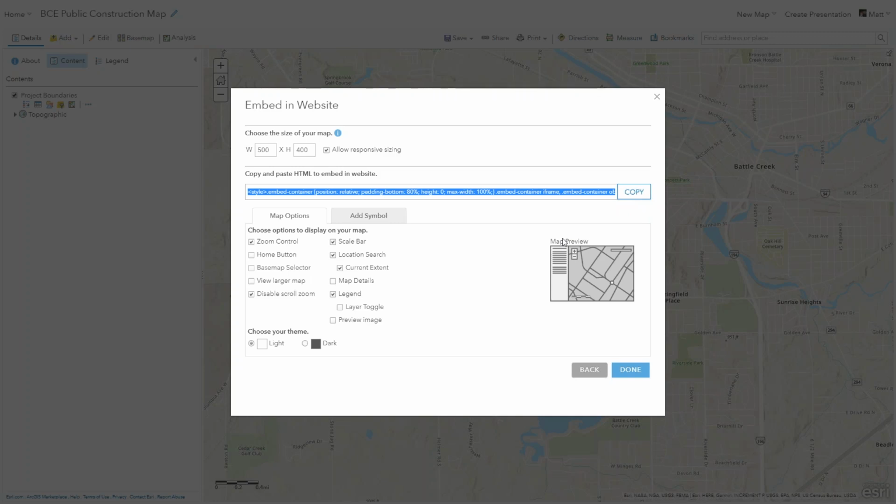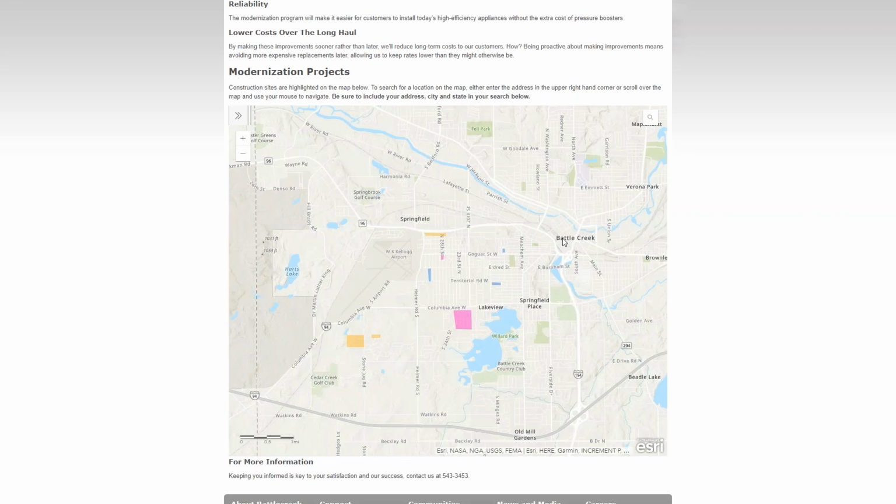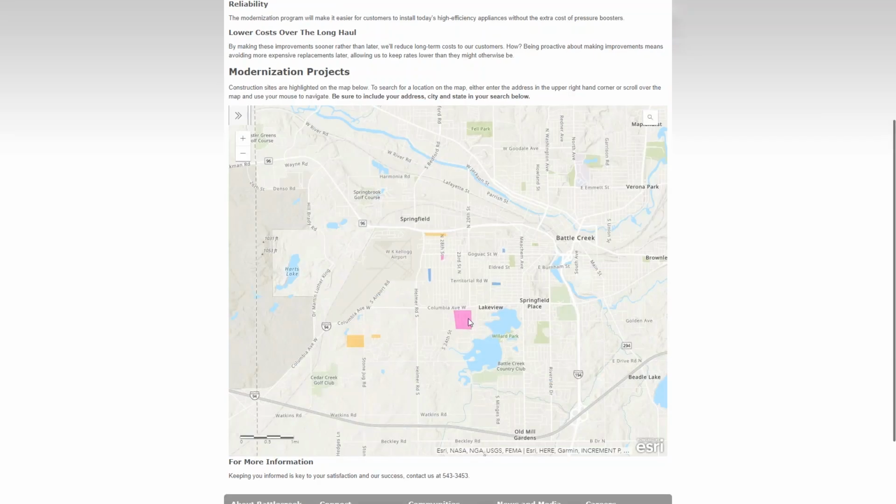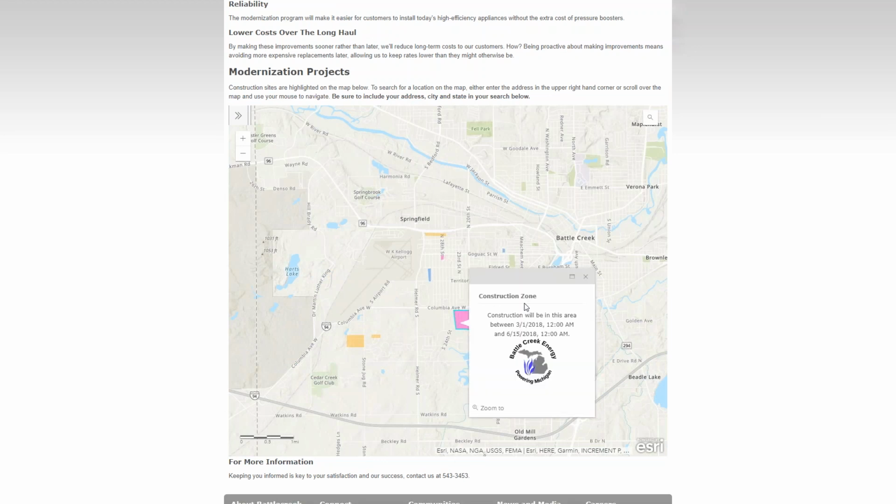I've taken this exact web map, exactly as you see it, and I've put it here into our Battle Creek Energy public-facing website. So if I scroll down here, I'm seeing, okay, here are all the project boundaries exactly as I left them, including with that custom pop-up that I made that really isn't custom. I just kind of configured it. I built it once and said I want to save how this looks, and then I just copied and pasted it in. I did the same exact thing with the actual map itself.